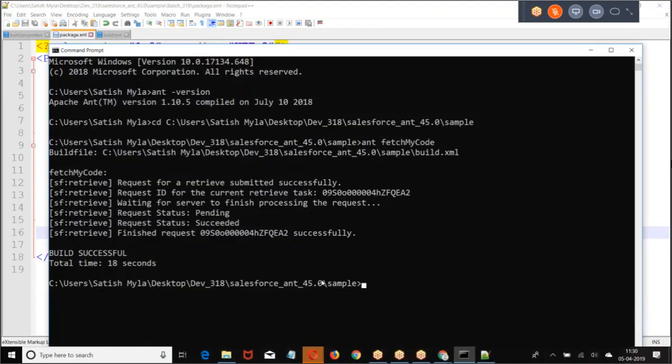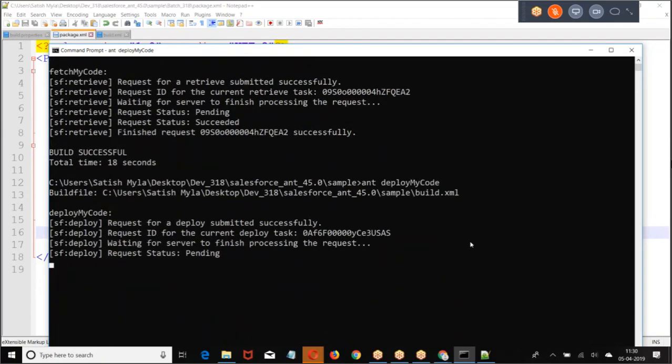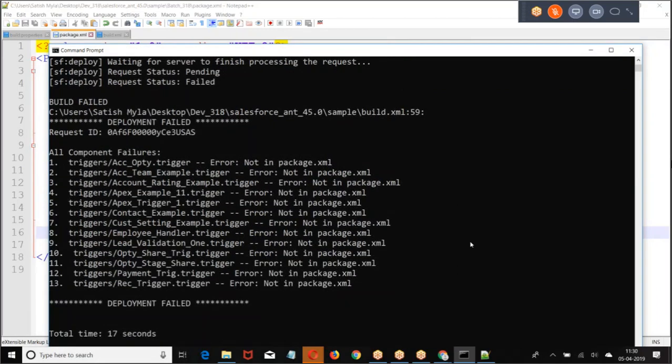So go back and deploy my code. So in the target, I gave the name of the folder where my code is available. I gave the package.xml file where the elements which I need to deploy are given. So fetch the code from one org to your system, from the system to the next org.